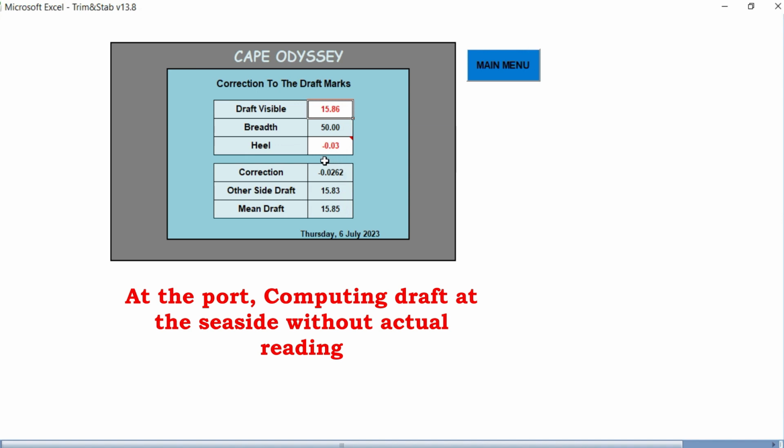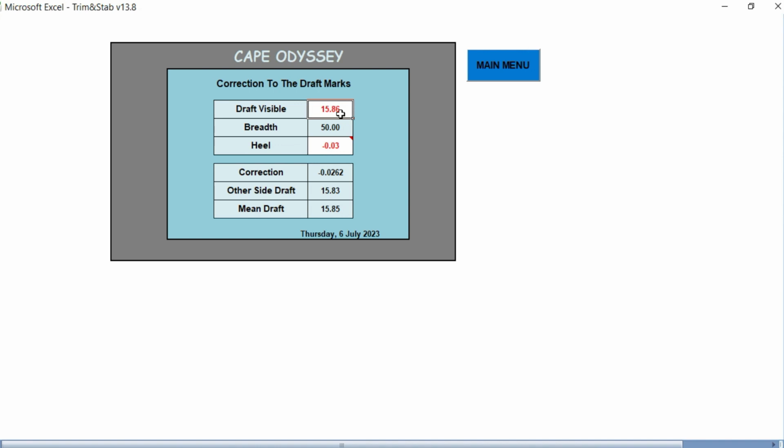and the breadth of your vessel is here, and the visible draft is 18.86. What is the heel, the trim of your vessel? I mean, it's list to port, how many degrees, list to starboard. Just put this entry, the draft on the midship on the land side, and the list, how many degrees. Then this will be your draft on the seaside.